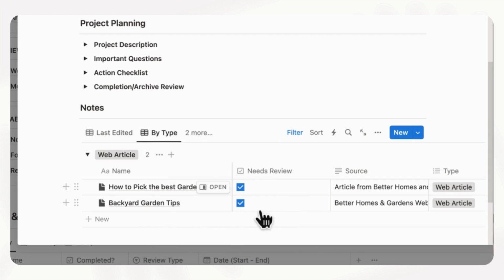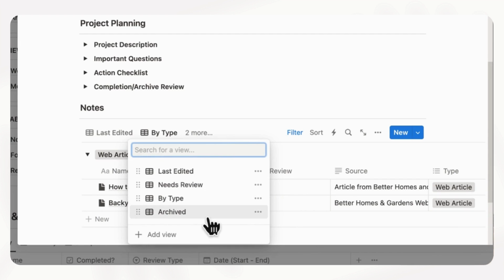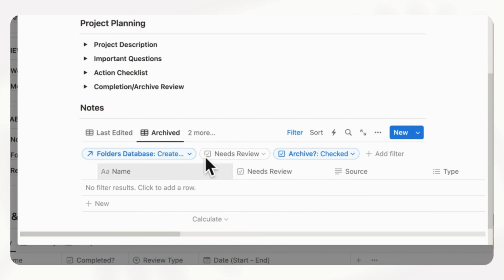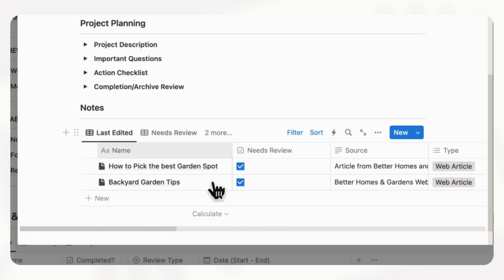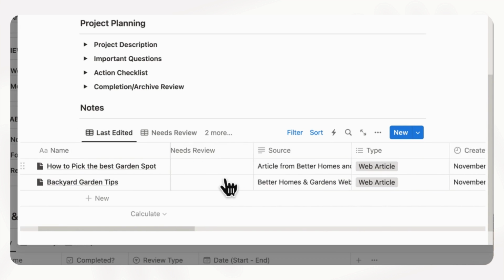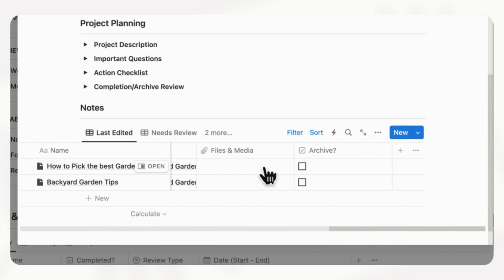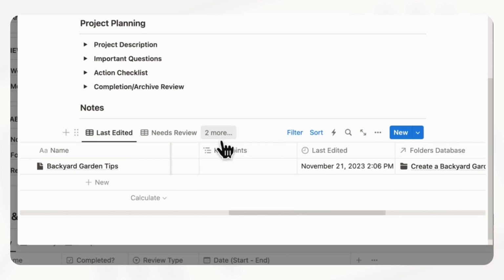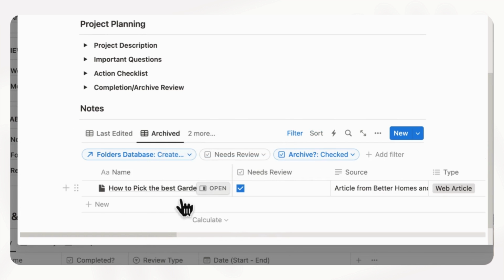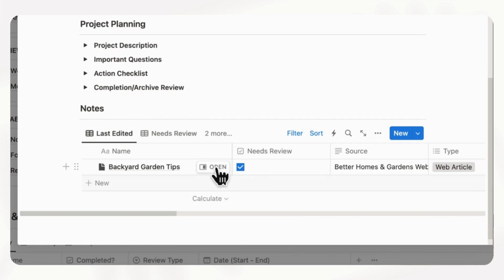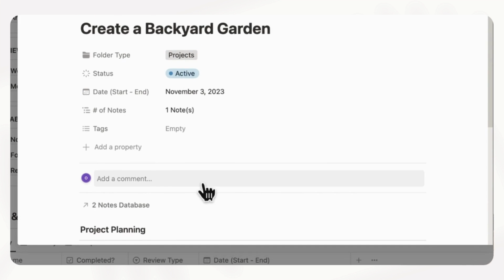And you can also see everything by type. You can see it by archived. And what archive means is that if you have a bunch of notes here, and as you go through them, you realize that some aren't as relevant as you thought they were, you can just simply click this archive button and it's going to go into this archive section so that you don't lose it, but you can only see the relevant notes that you need to see here.